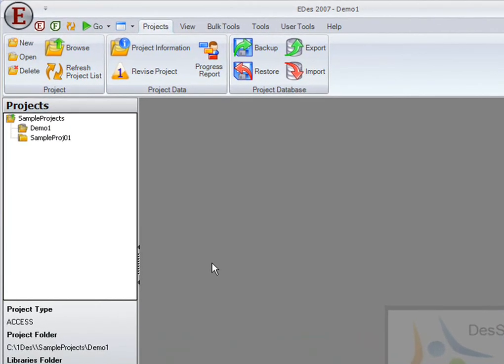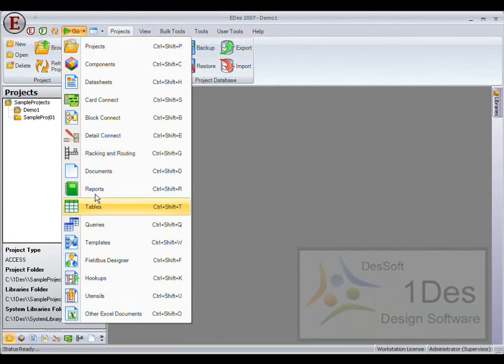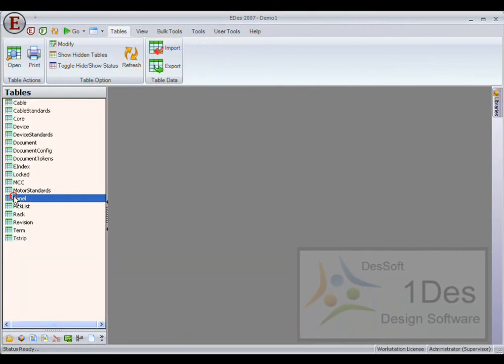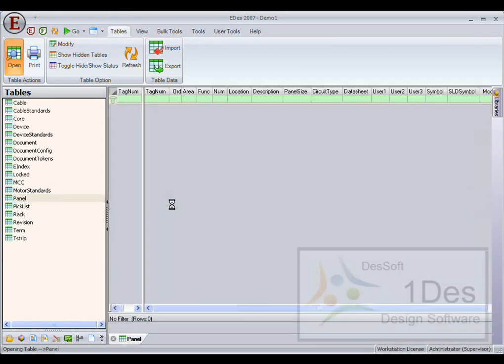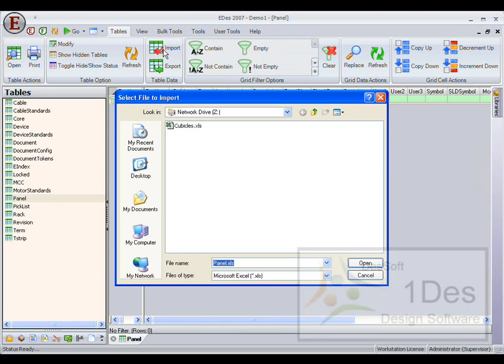In this video I'm going to show you how to create your cubicles, schematics and single lines. Now to speed up the process, we're going to import the cubicles into our panel table. So let's go to the tables, open the panel table and import our spreadsheet.